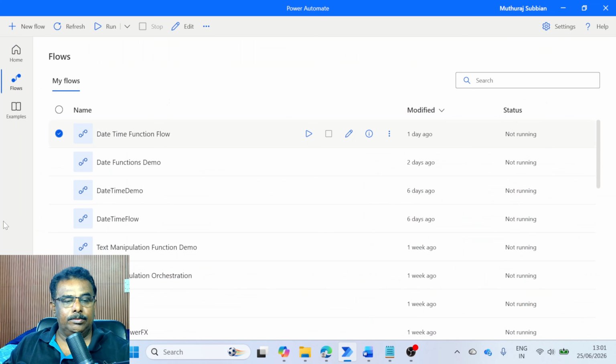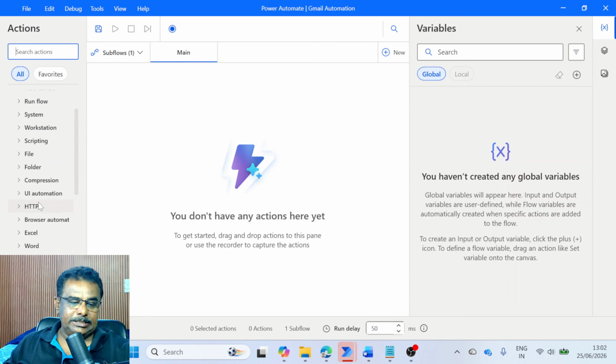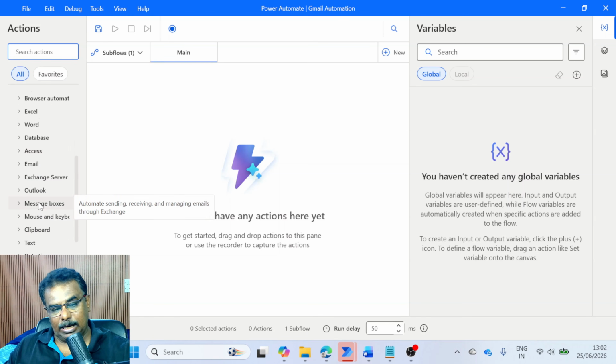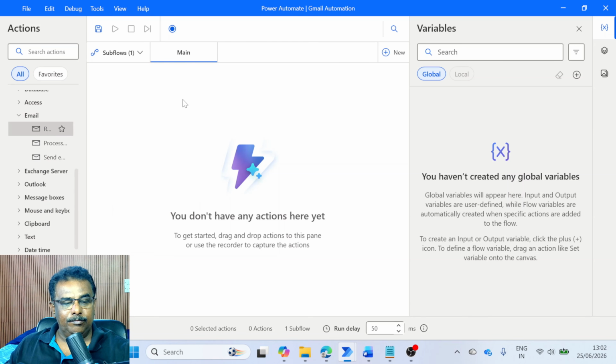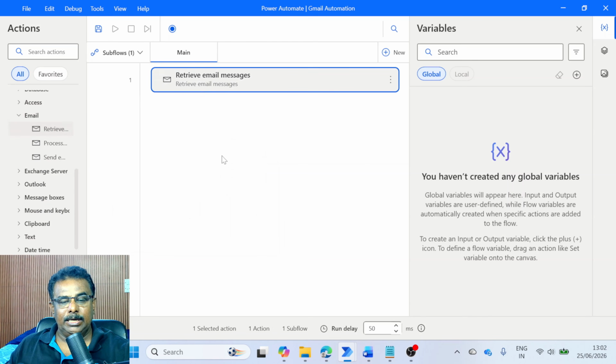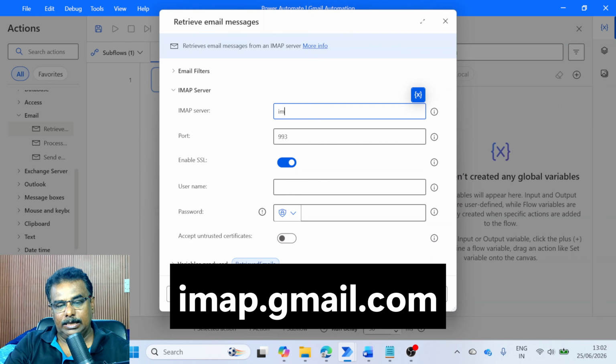Let me open my Power Automate Desktop, create a new flow, and call the flow name Gmail Automation. And I'm not enabling Power Fx for it. To read Gmail or any of the IMAP-based emails, we will be using this action group called Email, and we'll be using the Retrieve email messages action. We need to configure a few things. We need to configure the IMAP server, the port, the username, and the password before proceeding to anything else. The IMAP server for Gmail is imap.gmail.com.